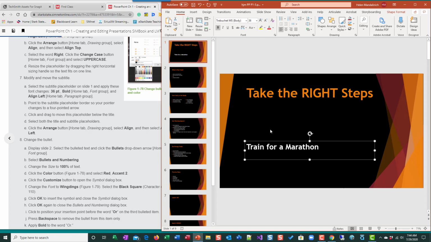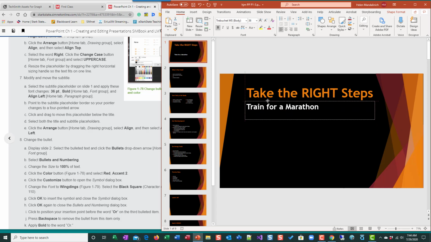We now want to move this so it's below the title. So we're going to click and drag it so it's up here. And then do you see the little guides? So try and use that to place it. We're going to work on it a little bit.